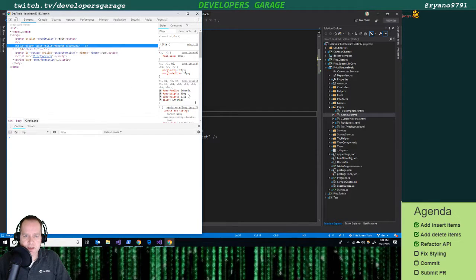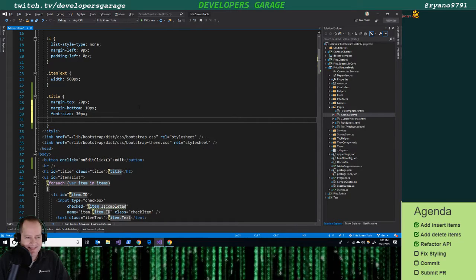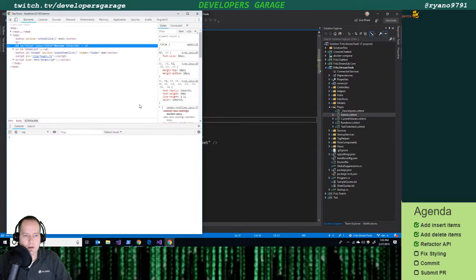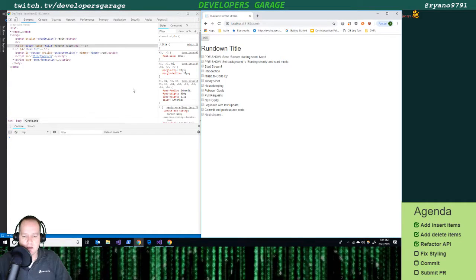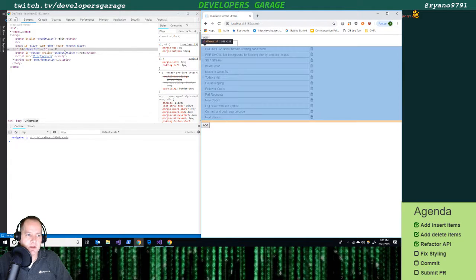So we said margin, we said font weight 500 and font size 30 pixels. And font weight, it's 500, right? Just 500, medium. All right. So let's come back here to this. Refresh. Yeah, we shouldn't see a change there. If I hit edit. Well, that didn't work right, now did it?